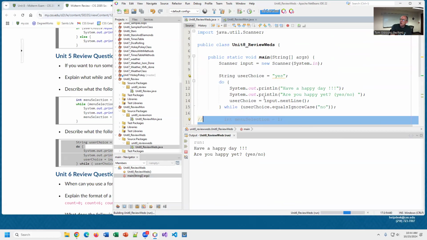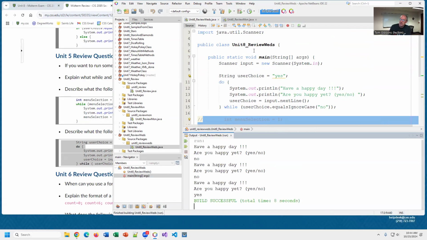So yeah, what does that code do? It says, are you happy yet? And if you say no, it says, oh, type would work better. I say no. It says, have a happy day. Are you happy yet? You say no. And then finally, you have to be happy. So then it'll quit.